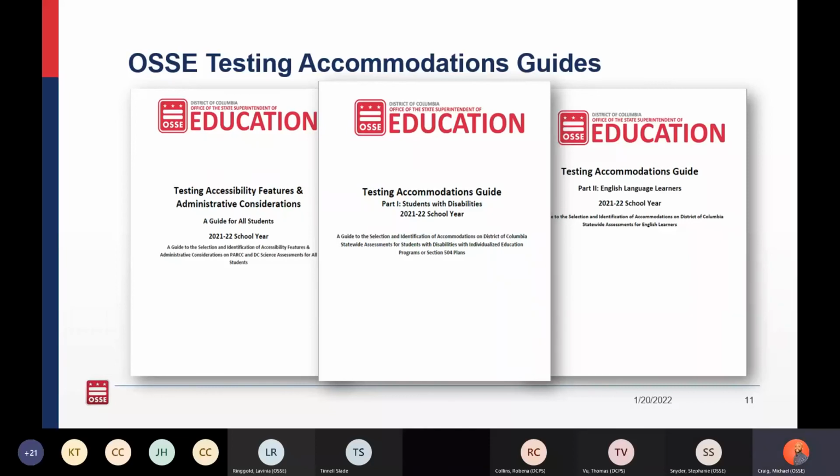These accommodation guides are broken into 3 sections. Your first guide is for students with disabilities. Your second guide is for English learners. And then your third guide is your accessibility features and administrative considerations for all students. So again, they're great resources to utilize.